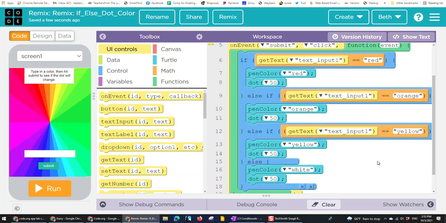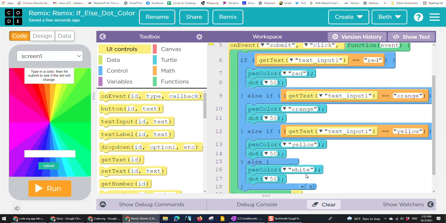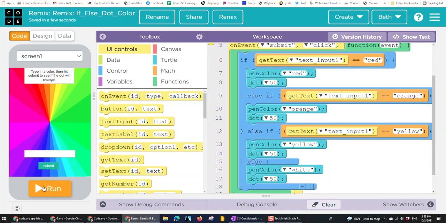So now what you've got is, if it's red, it's going to make it a red dot. If it's orange, it's going to make it orange. If it's yellow, it's going to make it yellow. Or else it's going to make it white. Now you can add in all the colors you want the same way I did, just by clicking this plus button. All right, so let's run it and see.